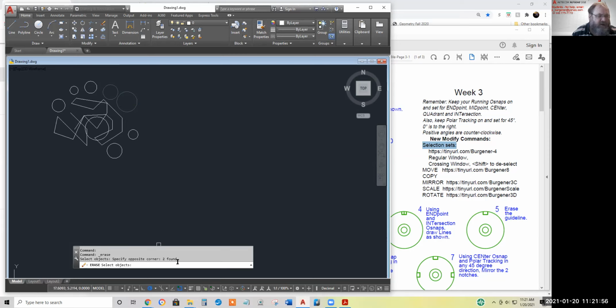I can continue to add, there's two items selected. I can continue to add to the selection set with a regular window, with a crossing window, with an individual click, on and on. When my selection set is no more, no less than what I want, I'll hit enter to tell AutoCAD I'm finished building the selection set. And again, the modify command continues. In this case, the erase command has nothing left to do, so I'm back to type a command. I'll undo back again.